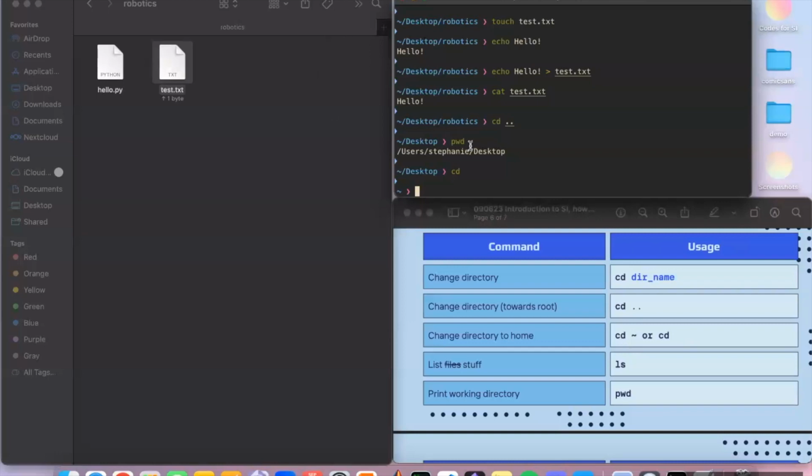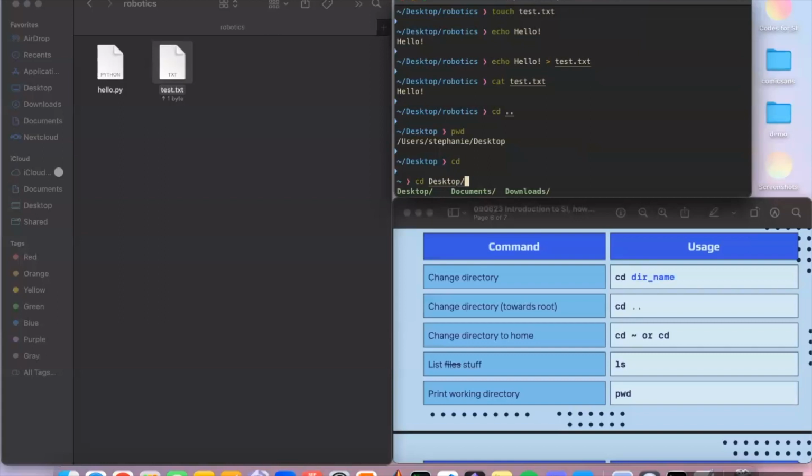Okay, so now we're back at the home directory. And let's say we want to navigate through a long path. I don't want to type cd desktop and then cd robotics. I can do this all in one step. So I'm going to do cd, and the next place, I know I'm in the root, so the next place I want to go is the desktop. I can autocomplete that, and notice how it puts that slash at the end by default. We want that there, don't remove that. So we're telling it we're going to go to the desktop, and then from the desktop we want to go into robotics.